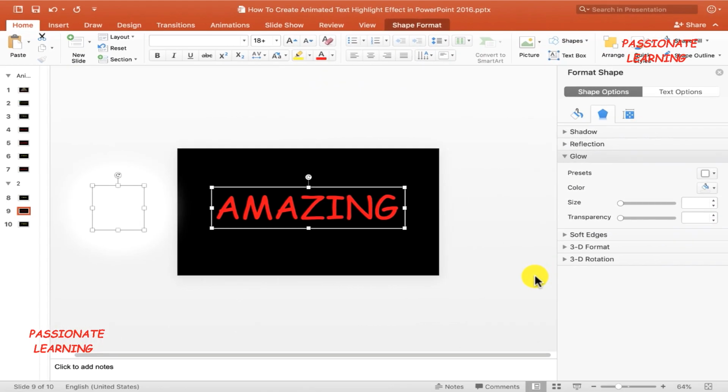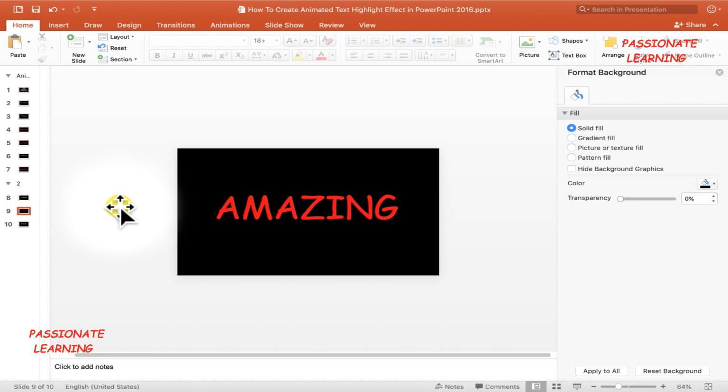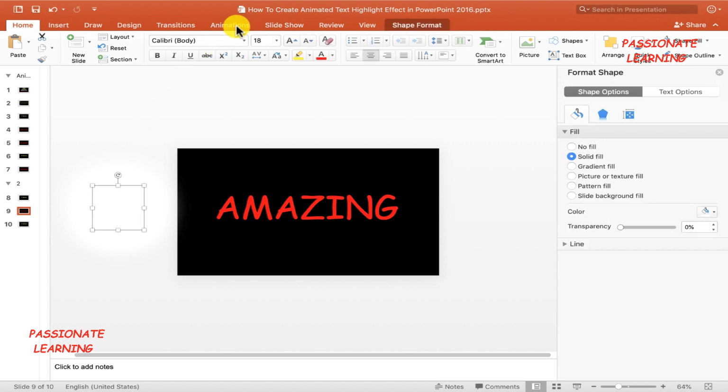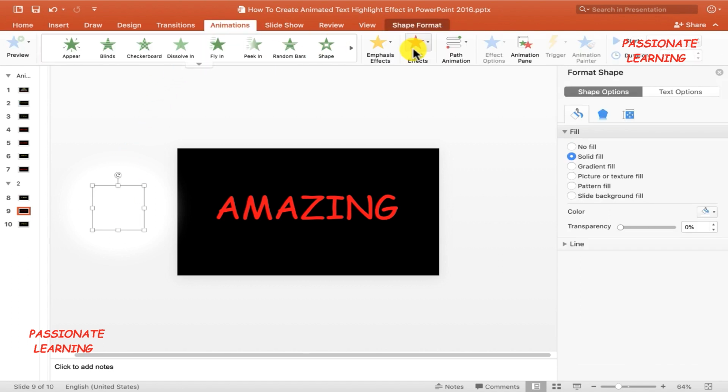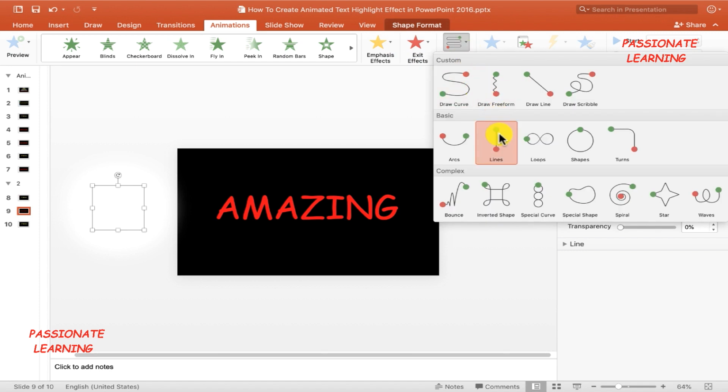Now friends, we have done the initial work. We have added a text box and we have also added an oval with a glow. So now the next step is that we need to add an animation to this oval. So for that, let me click this, come over here to the animations pane and select a particular animation of a path animation.